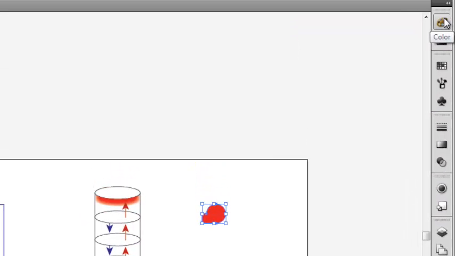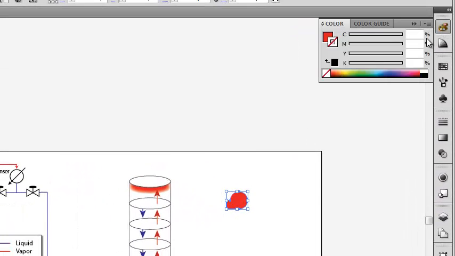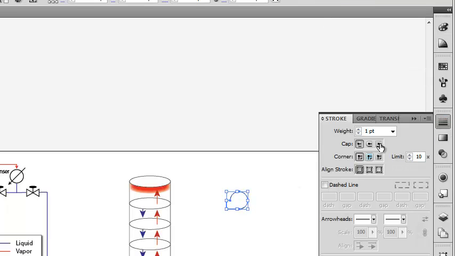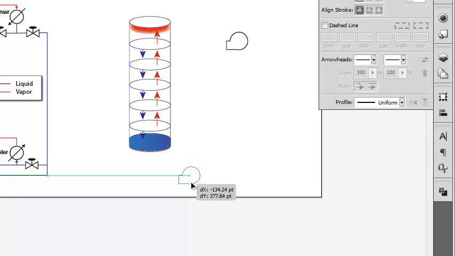I don't want it to be red, so I'm going to select it, go up to the color palette, change the interior to white, and make the outline black. Maybe increase the outline width. So this is the width of the line. Increase it to 2. There we go. So here's my pump.